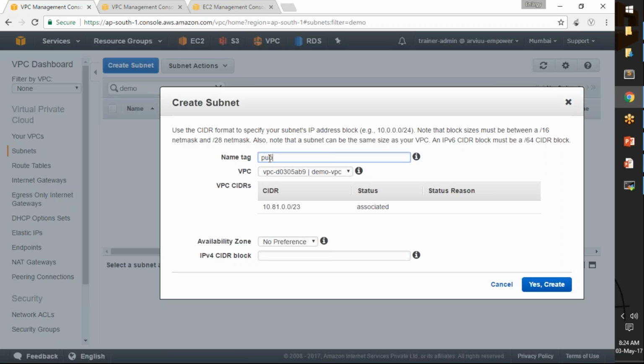So the name tag is going to be public subnet, and you see here I'm going to choose this demo VPC, and I'm going to choose 1A for my public. I'm going to give a range of 10.0.1.0/24. That means out of this 512, 256 will be allocated for my public subnet. Just go ahead and click on create.